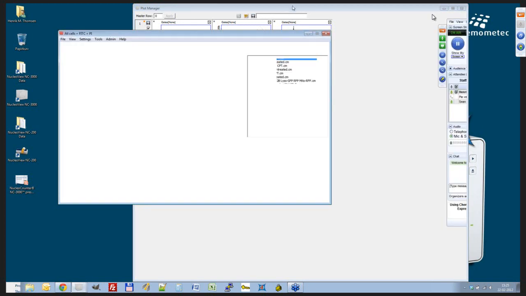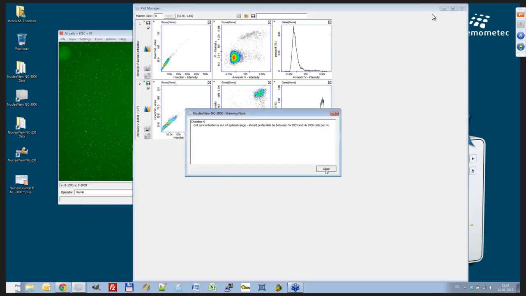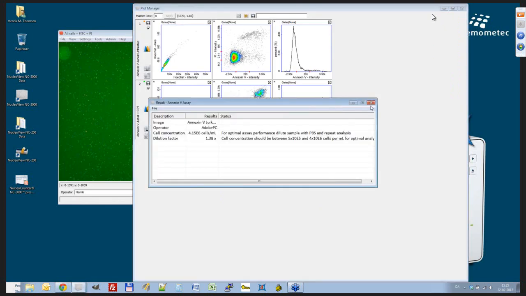we here see a warning because the cell concentration was out of range. It's not really much out of range, but our instrument will warn you, because if you're out of range in cell concentration, there might be some staining kinetics that will not work, or statistics. If you are under range, the statistic might be bad. So this is a warning our instrument will give you.